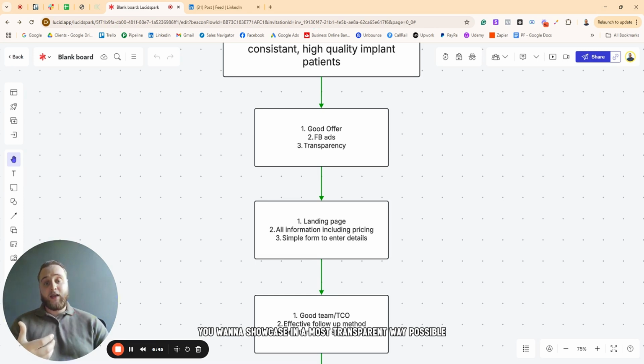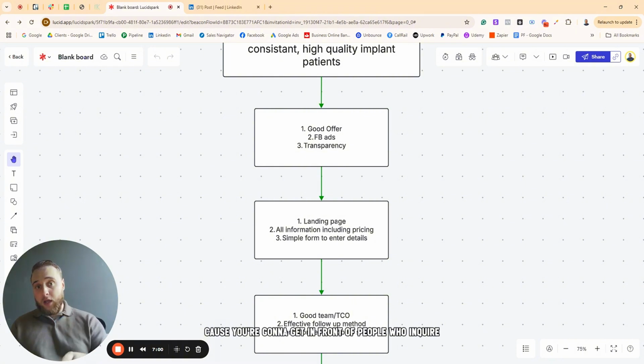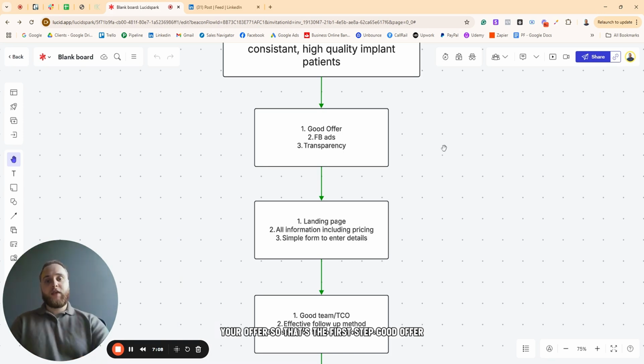You want to showcase in the most transparent way possible what your offer actually is, because this will mean that people will understand what they're actually inquiring for before they even inquire with you, meaning that it's going to get rid of a lot of time wasters, okay? Because you're going to get in front of people who inquire, but once they've already inquired, they've already read the information, they already understand very, very clearly what it is you're offering. So that's the first step.